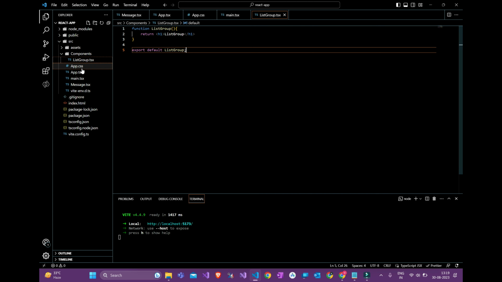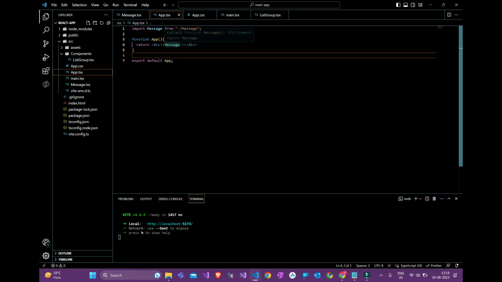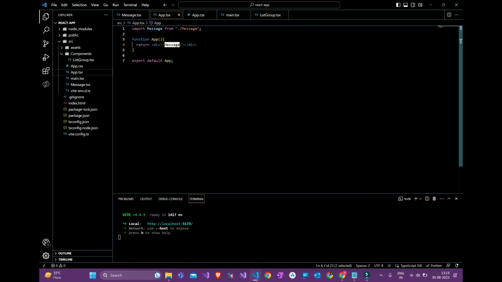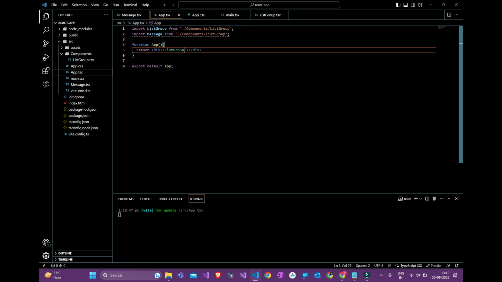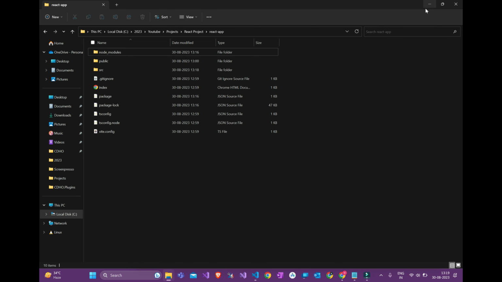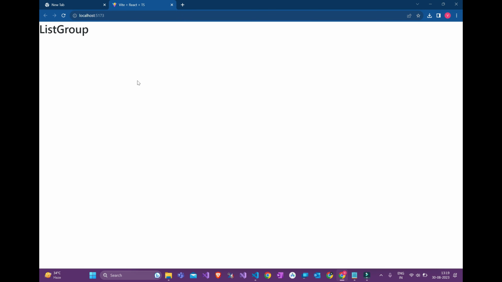So we don't need the message component now. We will import components/ListGroup and then write ListGroup here. Once we have done the save, you can see it's become ListGroup now. So let's start with design now.